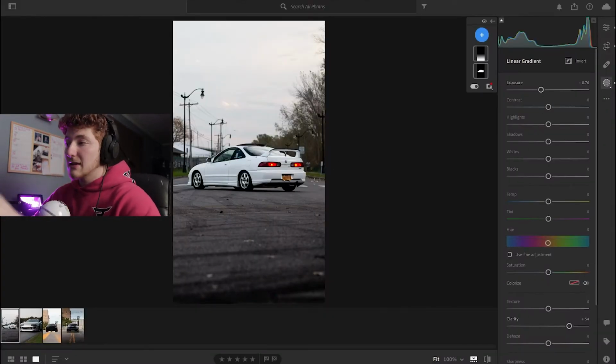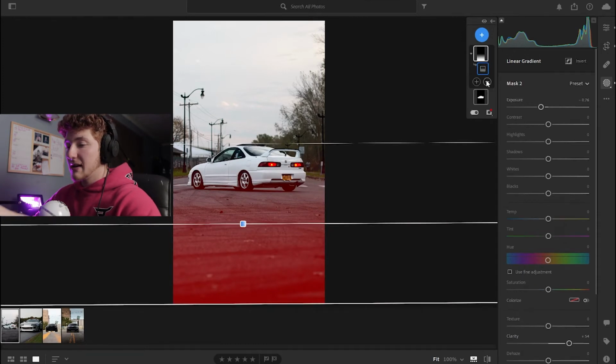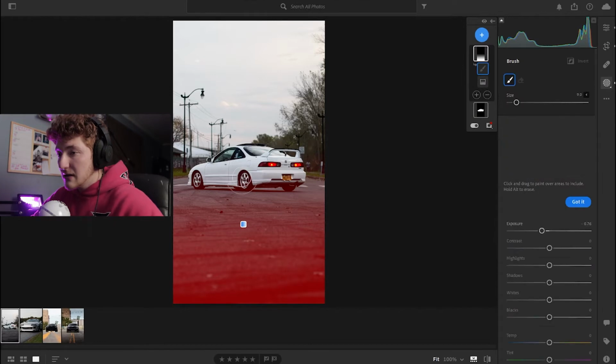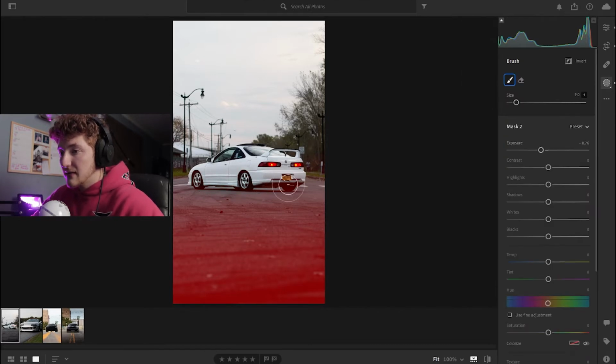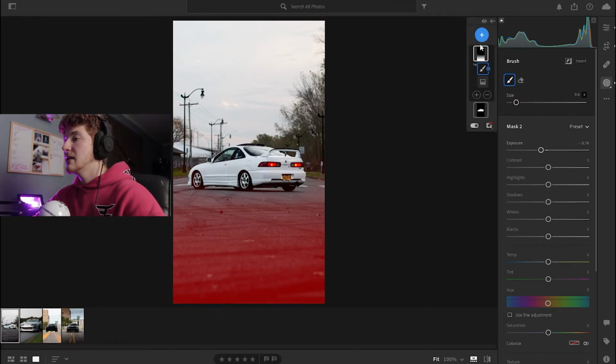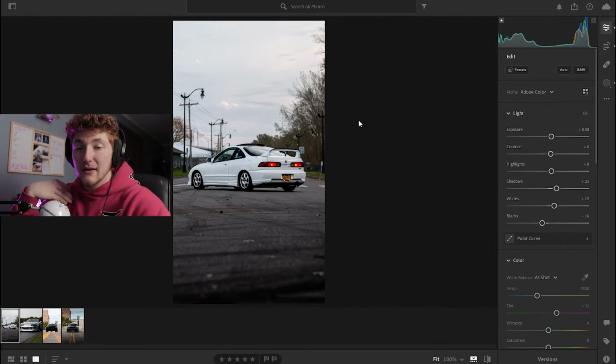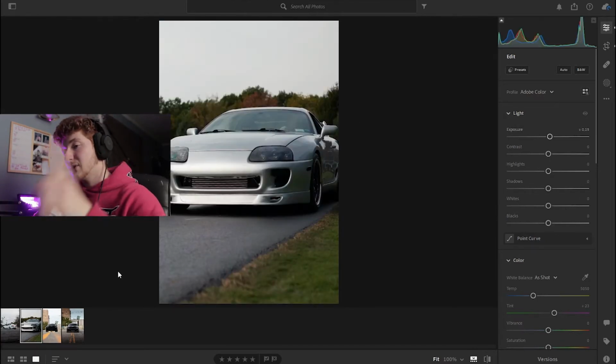So obviously that linear gradient did affect the car, and I don't want it to, so you're going to hit O. You're going to use the brush, and you're going to erase everything that was touching the car because I don't want it to affect the car. I just wanted it to affect the ground. Basically, that's the edit. That's what I want to go for. That's my personal style that I like. It's just the way I edit my photos and some tips. So we're gonna move on to the next photo.